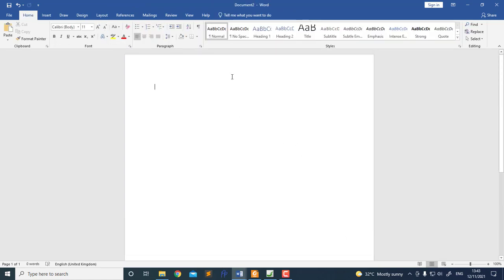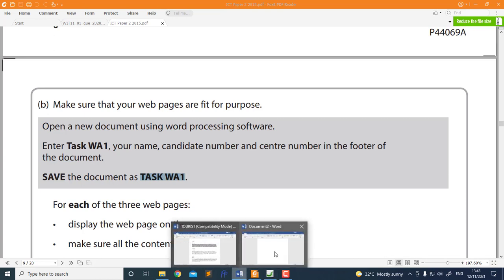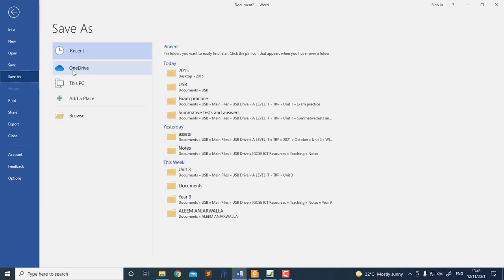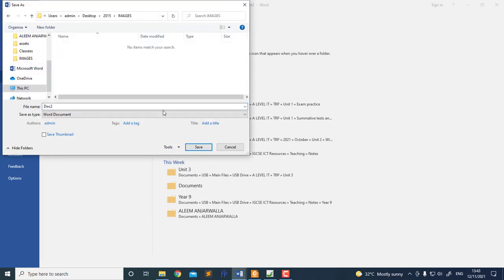Then you save this document. They give you a predefined name to save it with. For this, they are telling us we save it as task W1, and we do that. Click on save. Of course, specify where you're saving your document. Let's put it where our other files are, and then give it the name, then save.